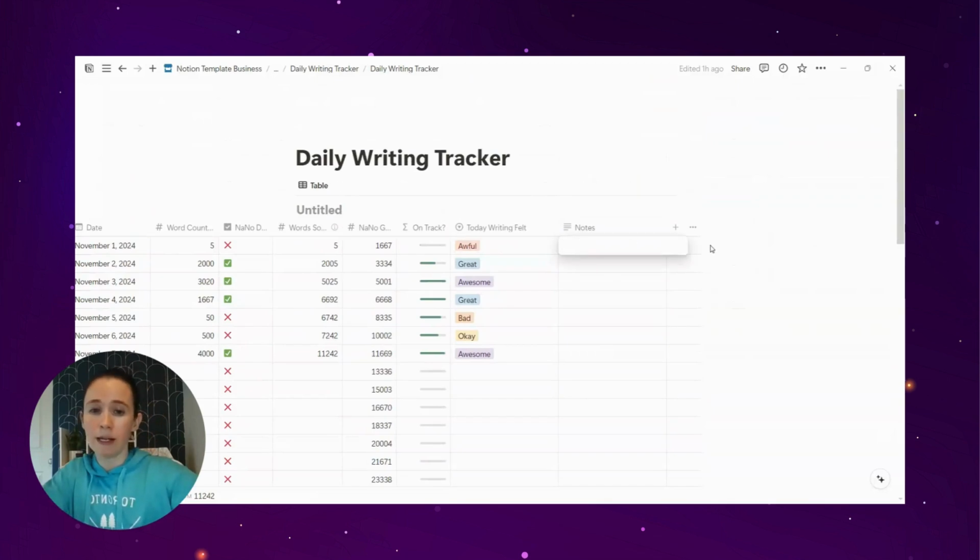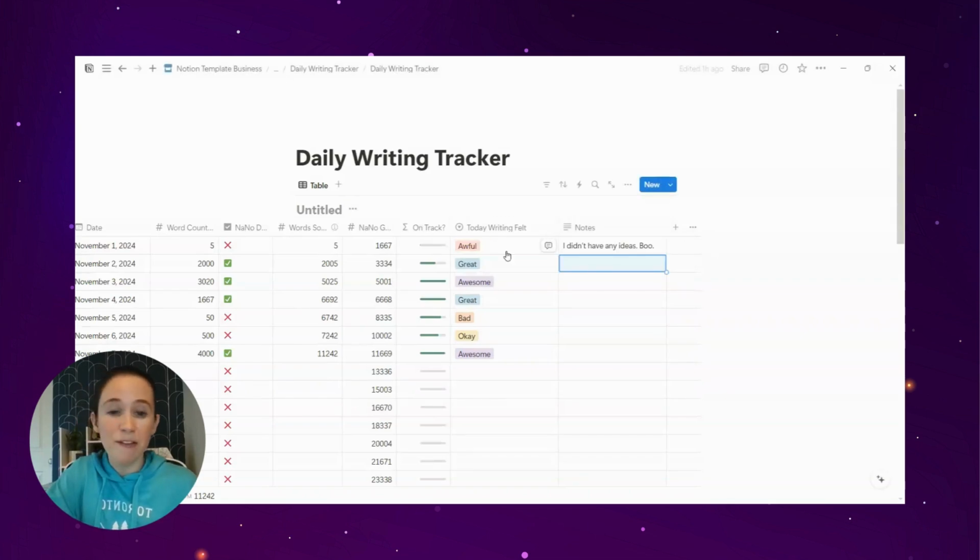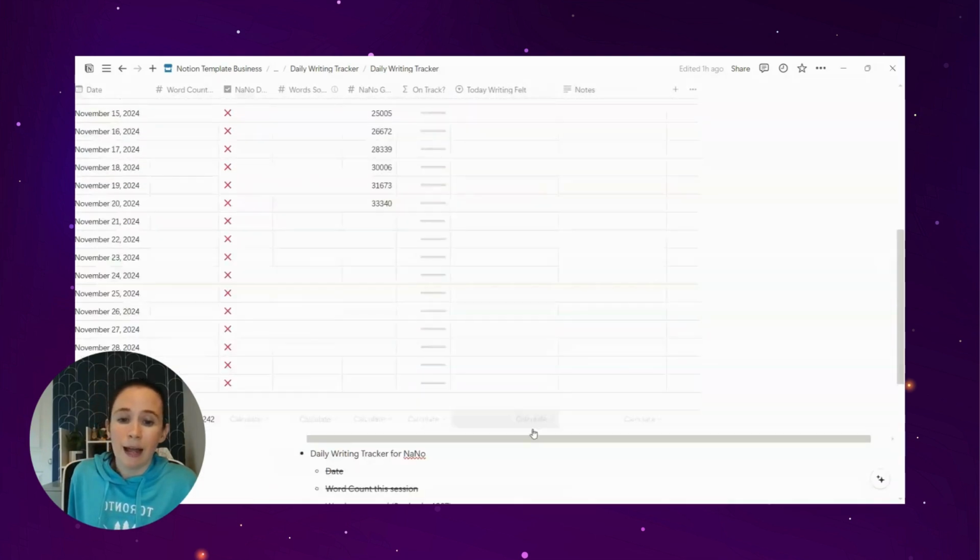We can also scroll over here and we could take notes. Like, I didn't have any ideas. Boo. And, you know, whatever it is that you want to do, maybe to journal about what's going on that day.